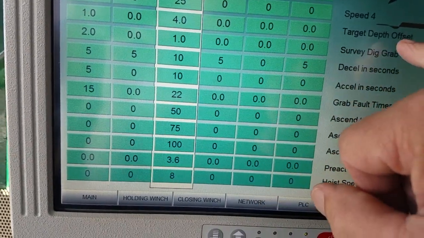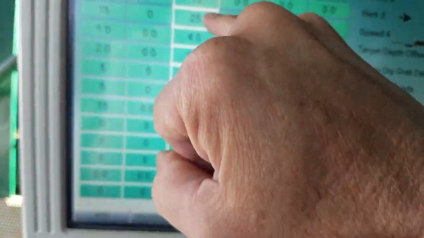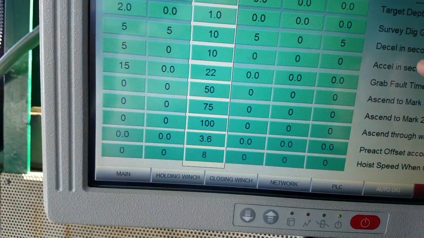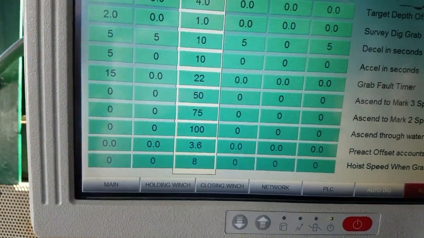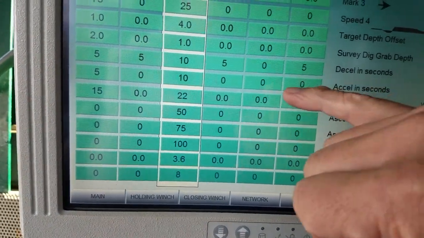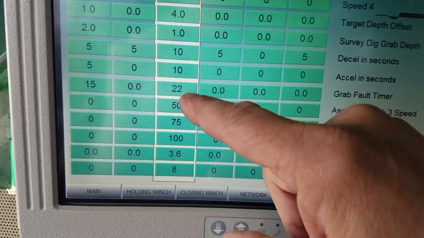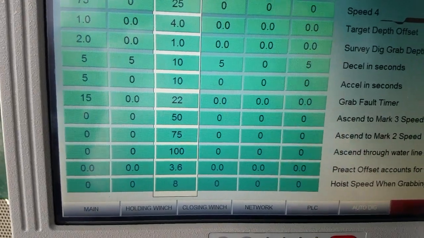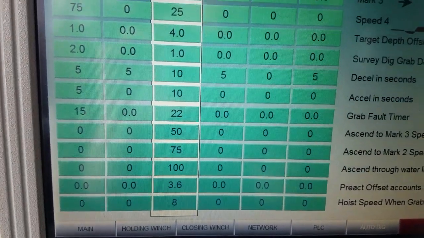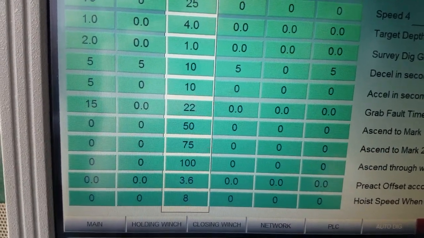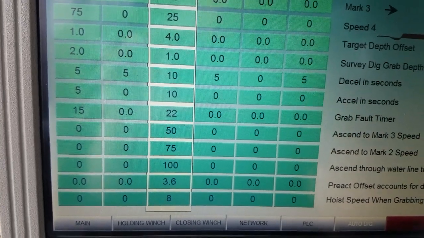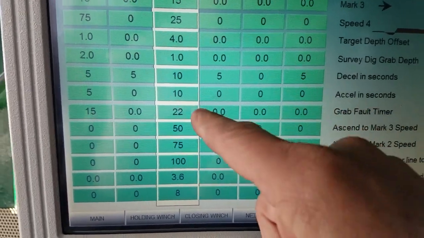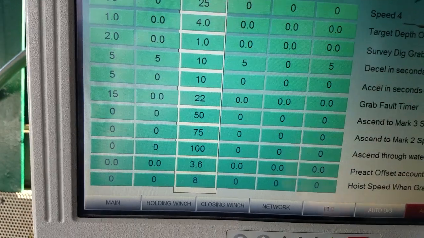So that's what these two numbers here are for. Already described the decel accel. The grab fault timer, at this point, once we get down, we stop. We want to make sure we grab within 22 seconds, because we're looking for feedback from the drives to say that the grab is closed. If the grab doesn't close, we stop in 22 seconds and start coming up.